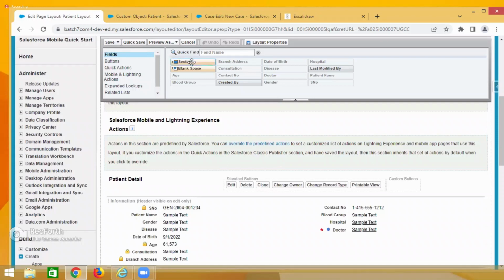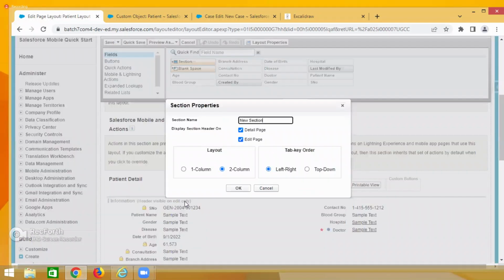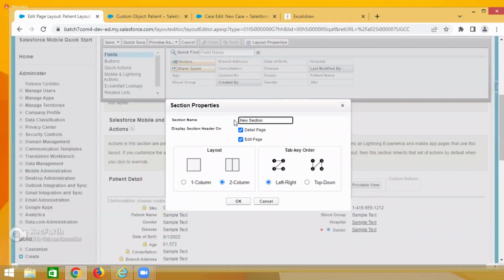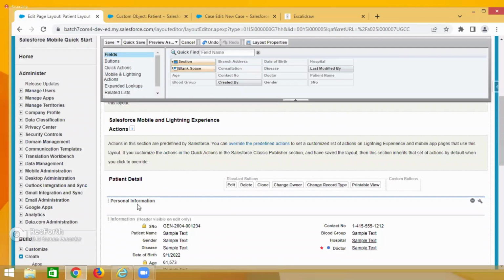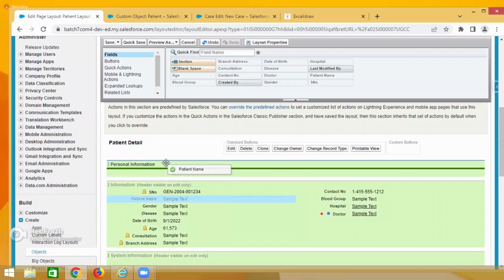See, guys, here in the field, section is there. Section. Drag it. See here, it is highlighted. What is the section name? See here, new section, detail page. Here, do you want one column section or two column section? I require one column, assuming that. What is the section? Personal information. Patient personal information. Click on that. See, this is the personal information.